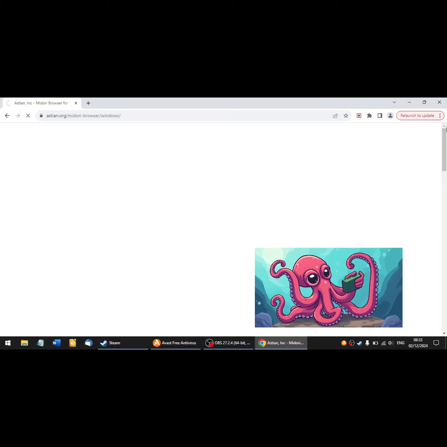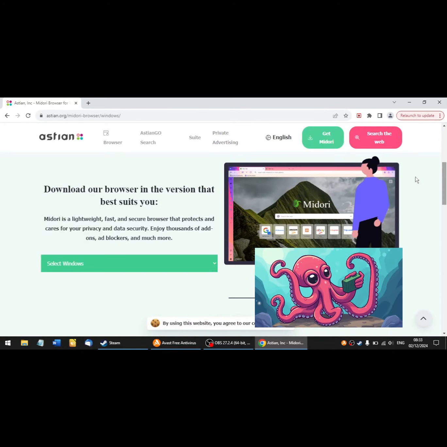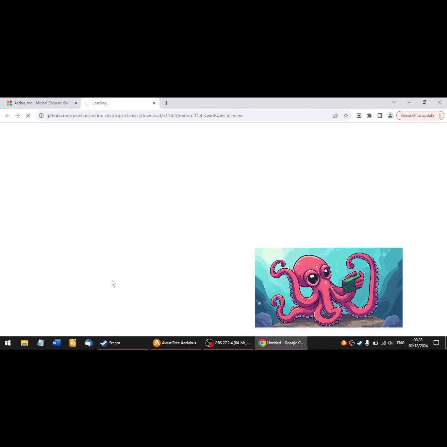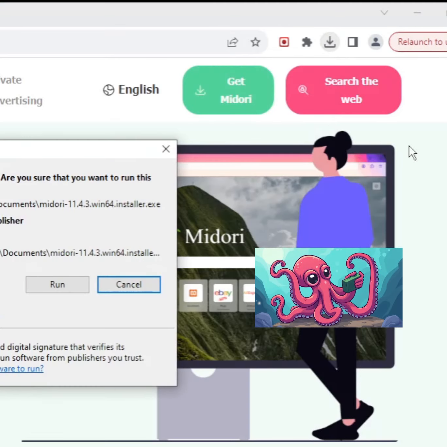As the page loads, scroll down, select Windows. There isn't a 32-bit one, they're both only 64-bit. I'm going to go for the installer. Should now hopefully download it. Opening in 4 seconds, 3 seconds, 2 seconds, 1 second, 0 seconds.